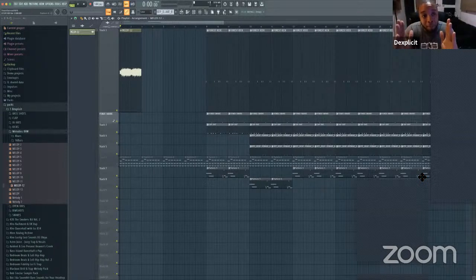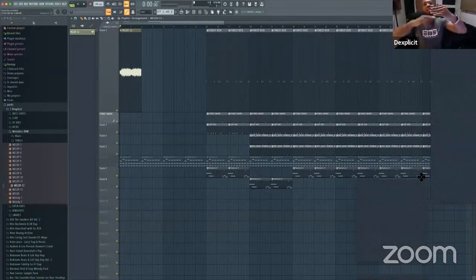And then 16 bars of verse, or they might have the intro and then it goes straight into the verse for 16 bars, and then you'll have 8 bars of chorus, and then you kind of repeat that again. So you could have 16 bars verse, 8 bars chorus, 16 bars verse, 8 bars chorus.